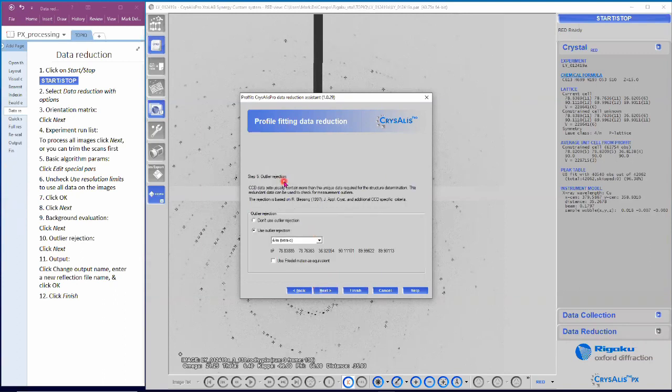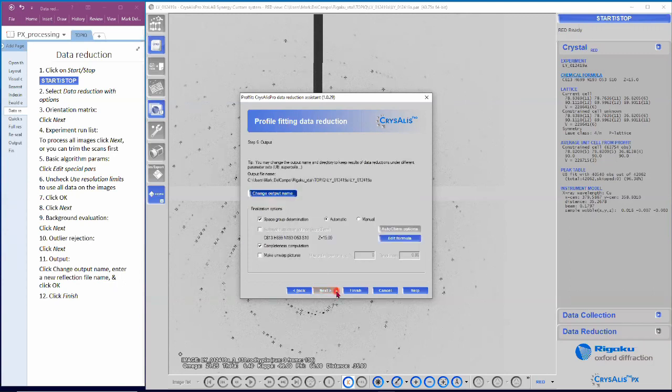Outlier rejection is the next menu. Again, the defaults are fine to use outlier rejection, so we click next. And this is the last menu, the output. So typically when you're running an experiment with CrysAlisPro, the data processing is going to proceed automatically, and you're going to get an automatic processing result.